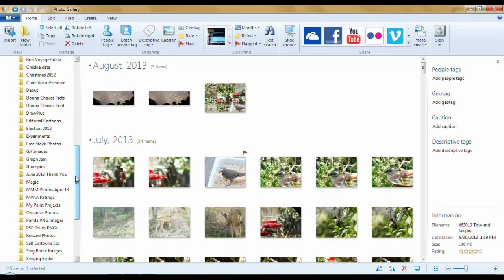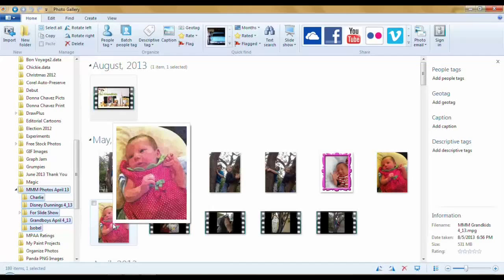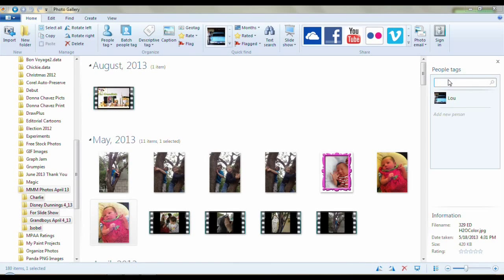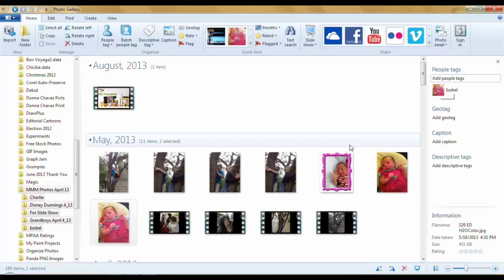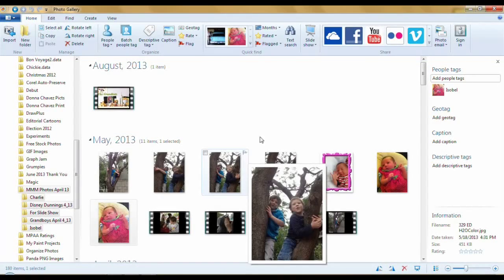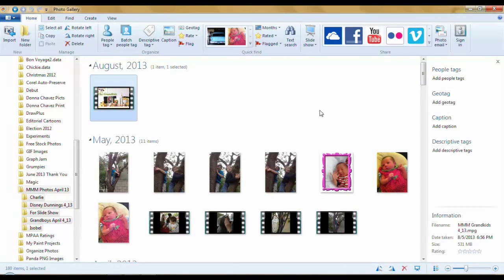Now let's go over here, here's one that has some people in it. Let's see, that's a painting. I can add people tags, and she's definitely not Lou. She's baby Isabel, and I'm just going to type her name. Okay. And so she's tagged. And here are some of the boys, and you can tag them with the names too. You can also tag videos. If you have videos, you can add tags to your videos so that you can find them.